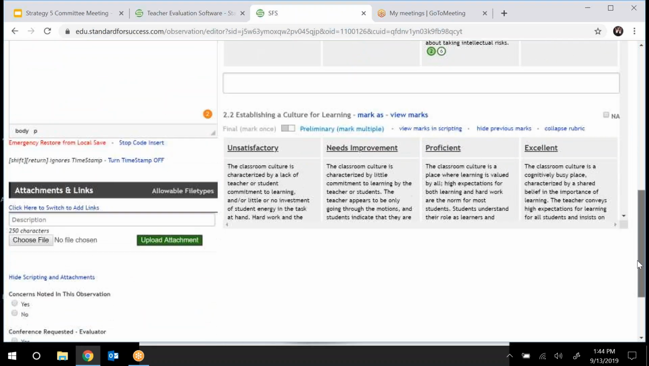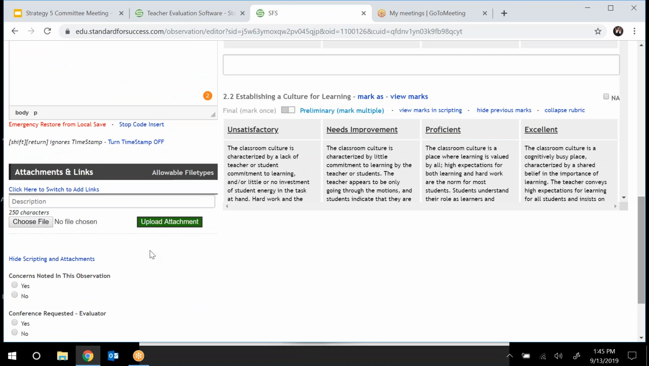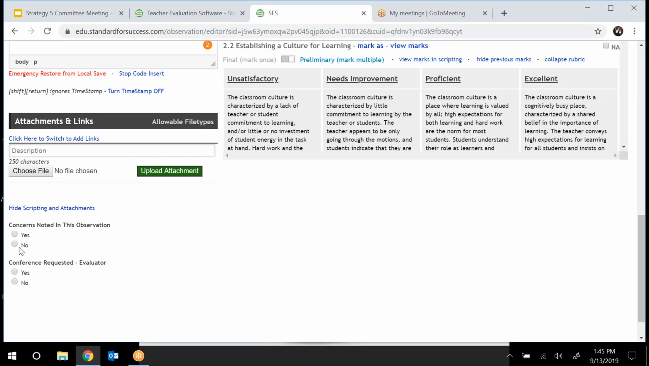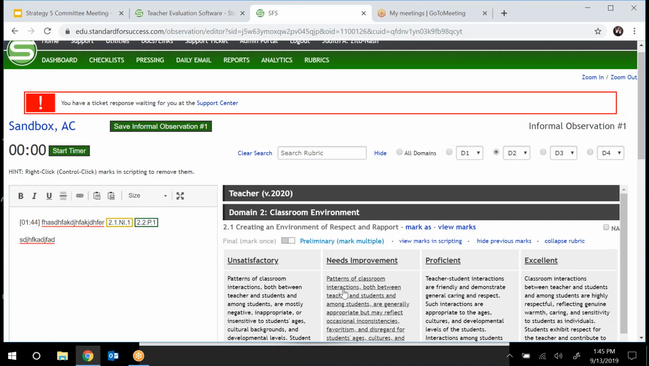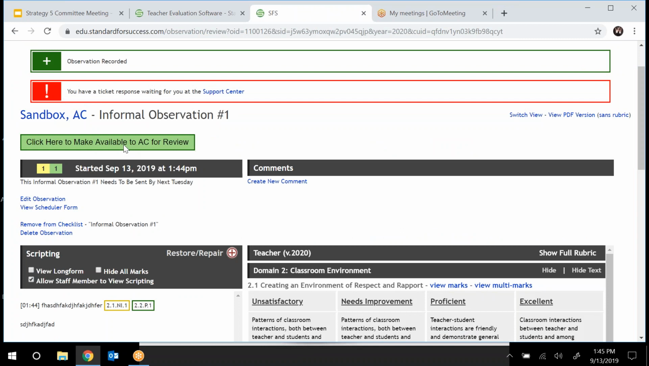When you have completed all the information to the teacher, I'm going to say no, there were no concerns in this observation. No, I am not requesting a conference with them, and I have to let the teacher know that it's there for them to review. So remember, I'm saving this, but they still don't see it yet, and that gives you the opportunity to go back in and make adjustments as needed.